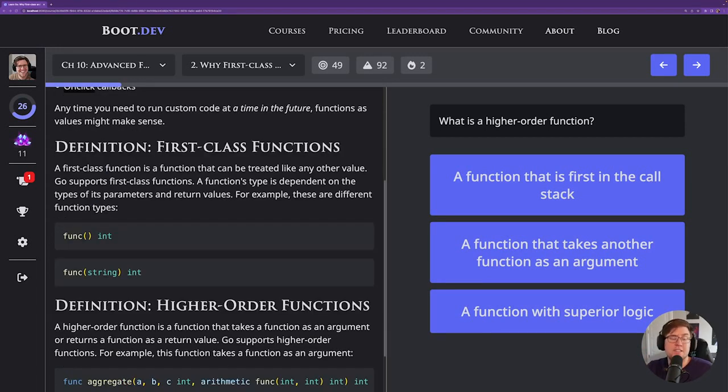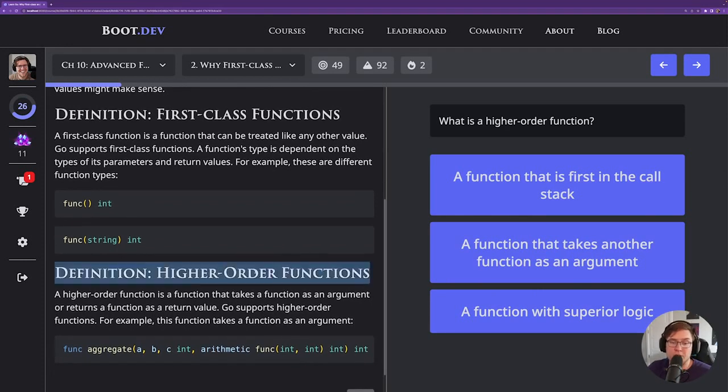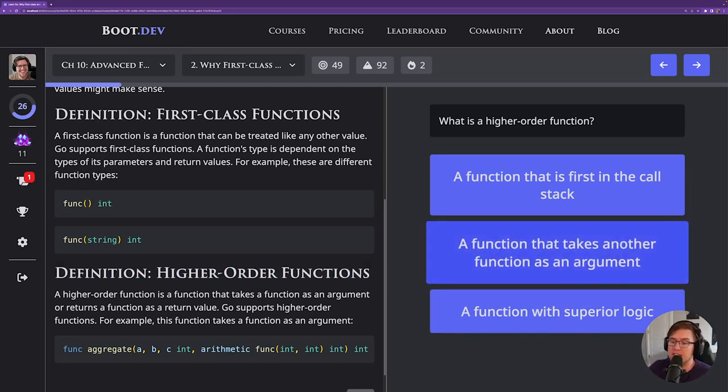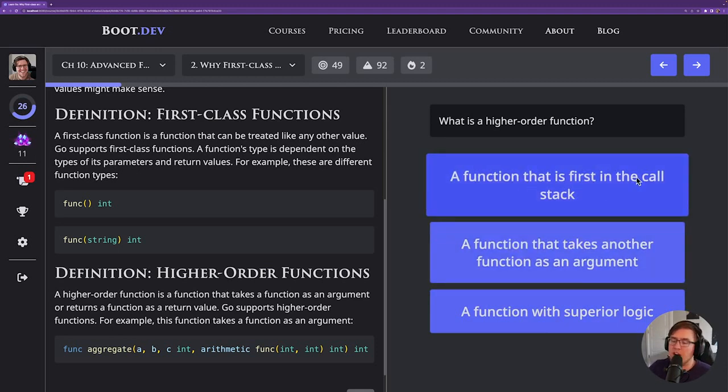And then just to review the definitions very quickly, a first class function is a function that is being passed around as data. And a higher order function is the function that's using that first class function, right? It's a function that accepts a function as input or returns it as one of its return values. So the question is, what is a higher order function? It is a function that takes another function as an argument or returns a function. But it's not a function that is first in the call stack or a function with superior logic.